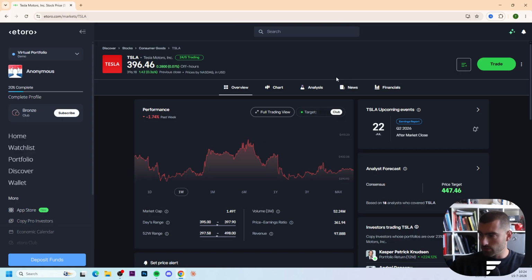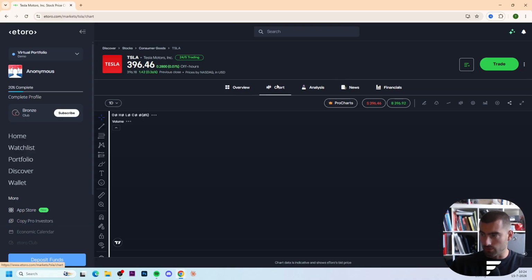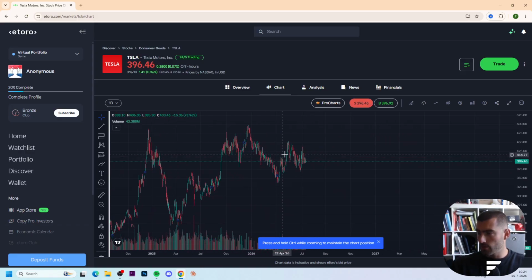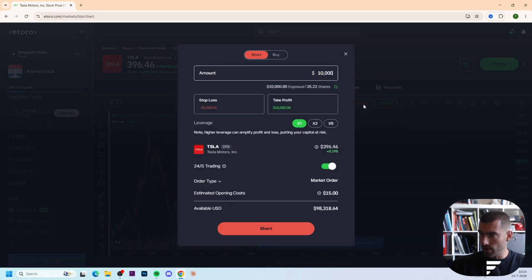And then what we're going to do right here is we can go to the chart to do a technical analysis if you want to do that. But let's say we want to short, we select right here the red one. And then what we're going to do is fill in right here how much money you want to short. So let's short for 1K.